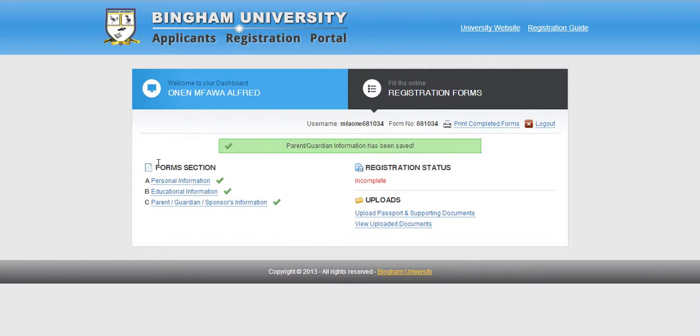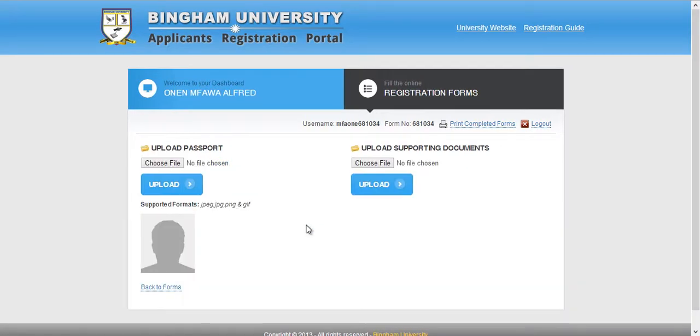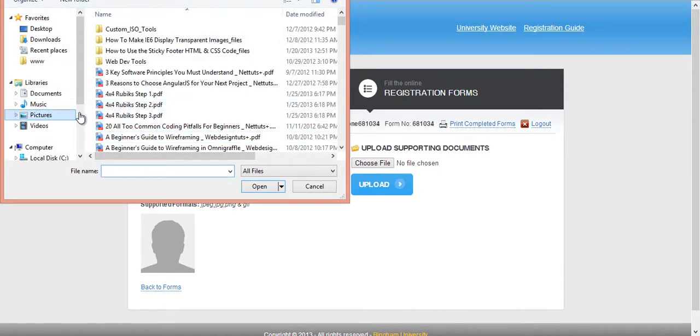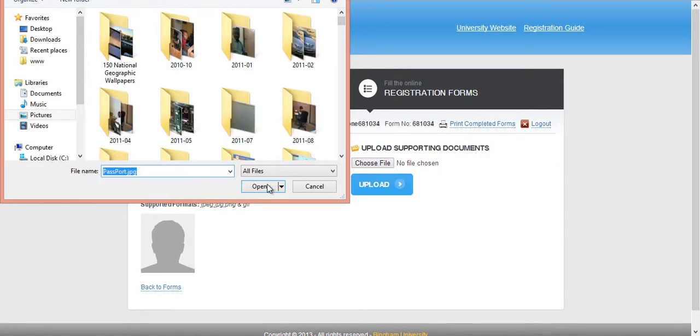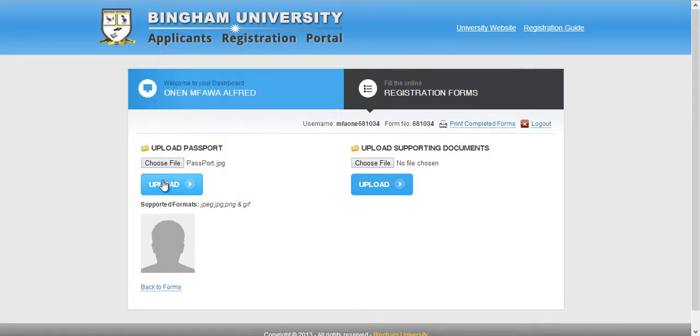Now you've completed the forms. You're expected to go ahead and upload the passport photograph and any supporting documents. So supporting documents will include scanned copies of your WAEC, JAMB, NECO, or any other supporting documents. To upload the passport, click Choose File. Navigate to any passport photograph you have and click Upload.